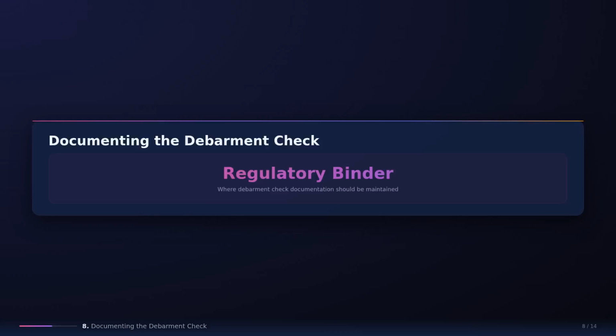Proper documentation of debarment checks is essential for regulatory compliance. Maintain a log that records the date of each check, the name of the person performing it, the database source used, the search criteria, and the results. For each investigator, include a printed or saved copy of the search results showing no match found. File this documentation in the investigator's regulatory binder. Auditors and monitors will expect to see this documentation as evidence of compliance during site qualification and initiation visits.